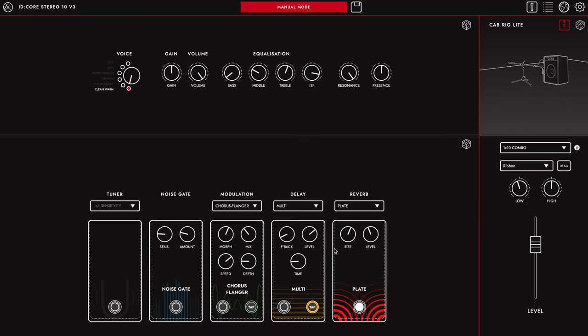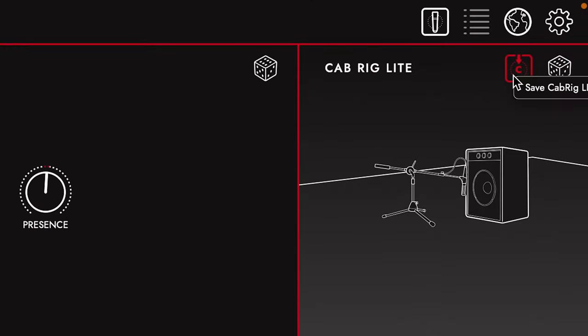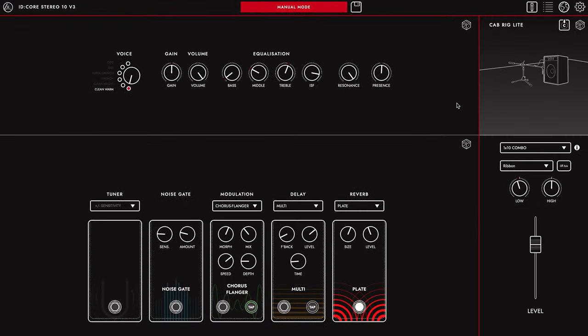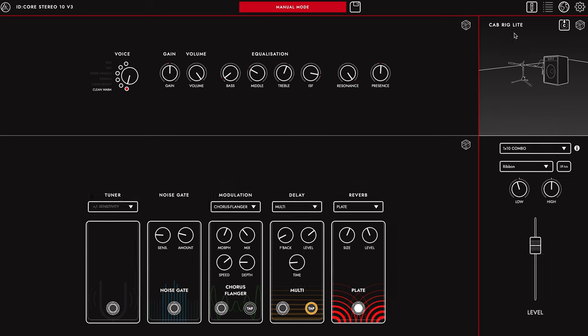You can also save Cabrig Lite settings to your ID Core amplifier. These settings are stored separately from your main patches. Once you are happy with your chosen settings, simply click the Save Cabrig Lite to Amp, and your Cabrig Lite settings will now be stored to the outputs described earlier. If you have patches saved to your computer, or you have downloaded patches you want to load onto your amplifier, you can access these by clicking the Show the Patches Library button in the top right-hand corner.